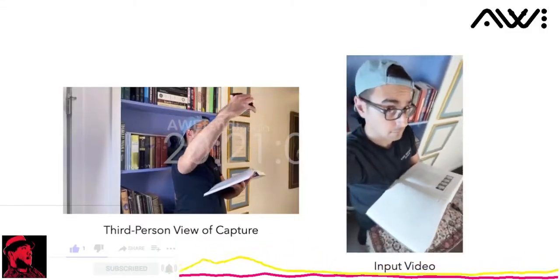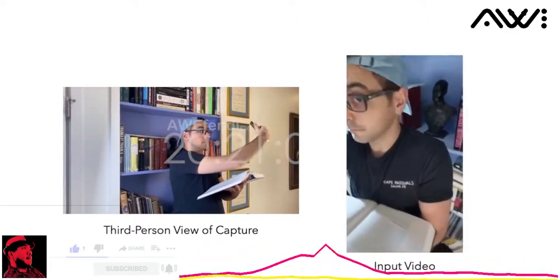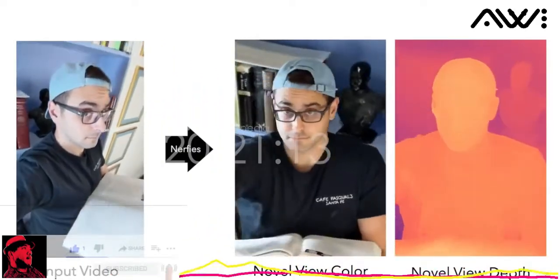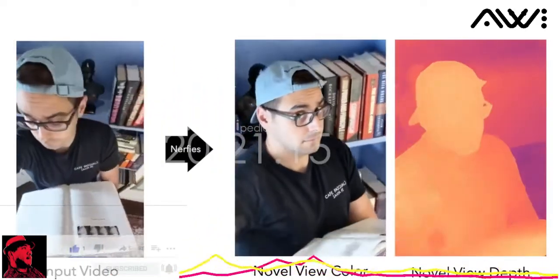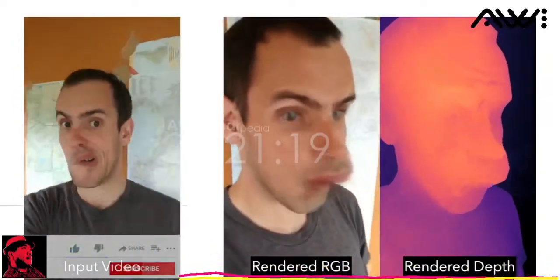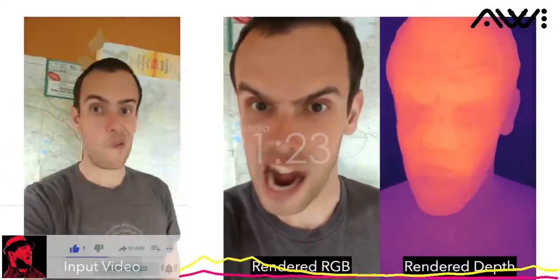Say you want to create a 3D scan of something in the real world just by waving your phone around. For example, maybe you want to scan yourself with a selfie video. Deformable neural radiance fields, such as NeRFs, can turn casual inputs like this one into photorealistic 3D representation.